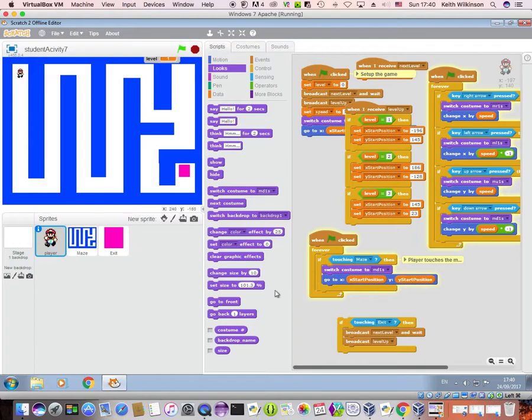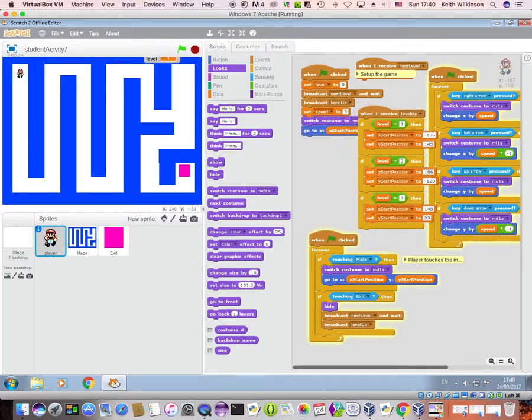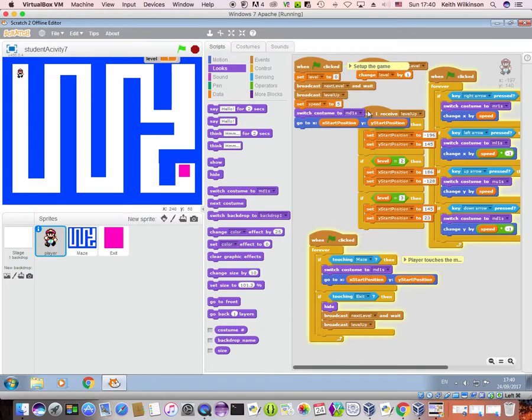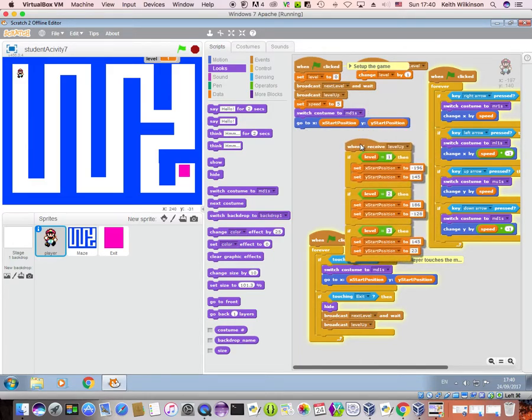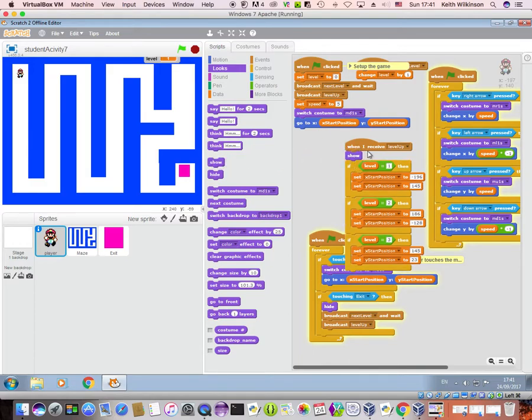So I'm going to do that with this block. Okay, what I'm going to do is hide him as my first statement here. And likewise, I need to show him again when he's in the new position. So when we receive this level up, let me just get some more space. We quickly run out of space in Scratch. When I receive this level up, what I want to do is actually show the character. So if I put that in there, there we go.